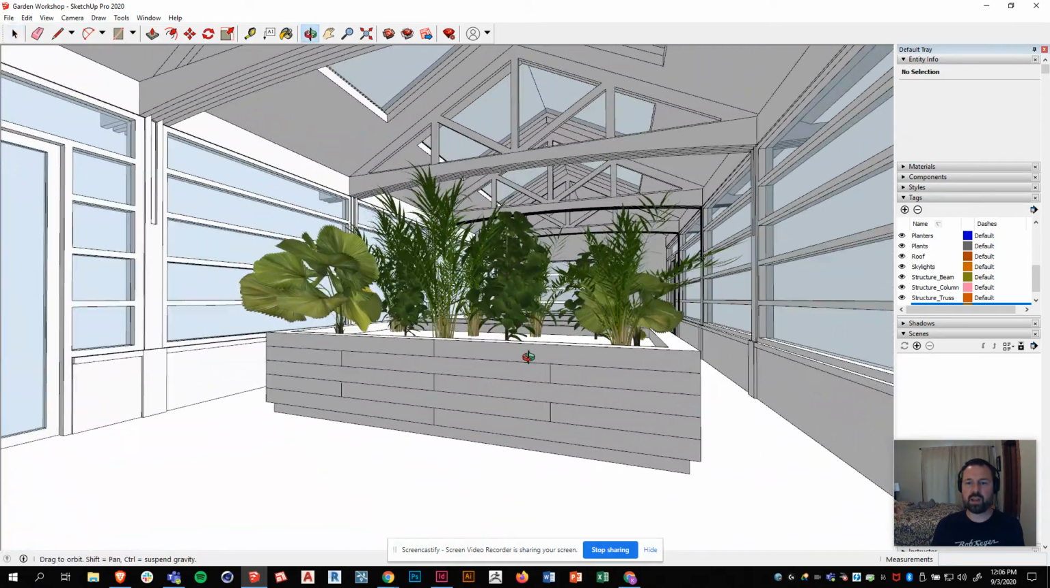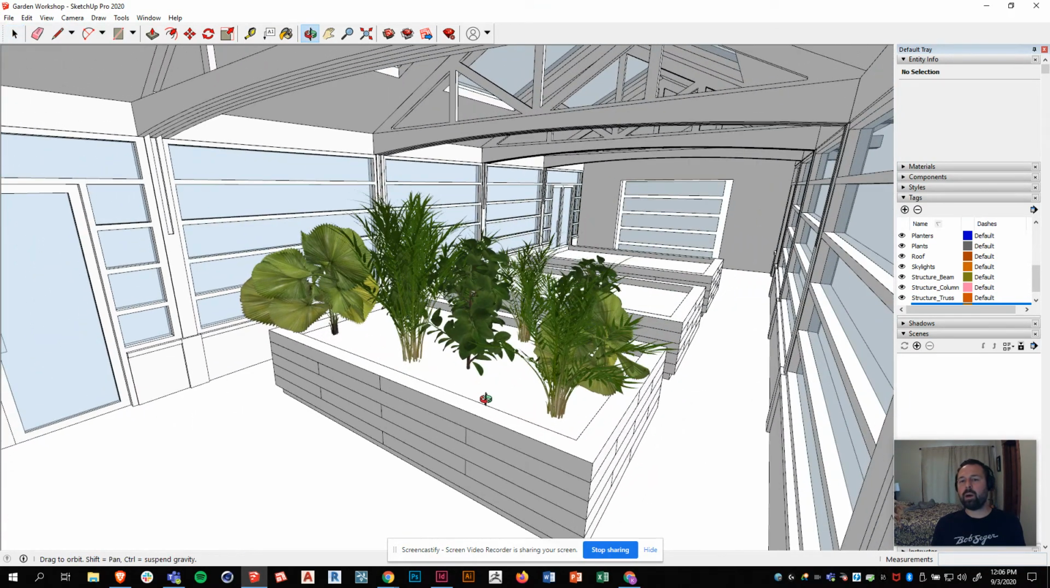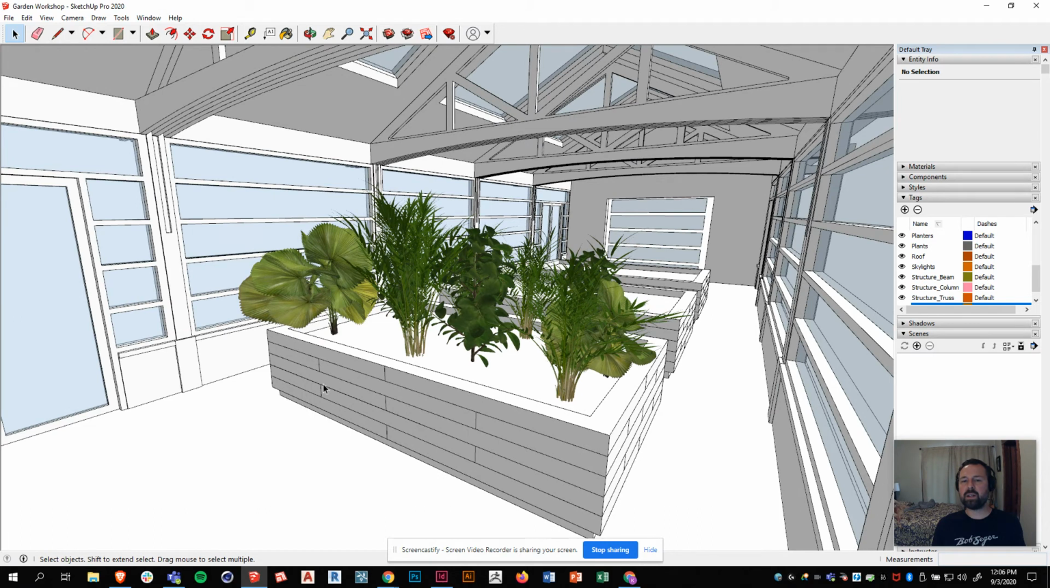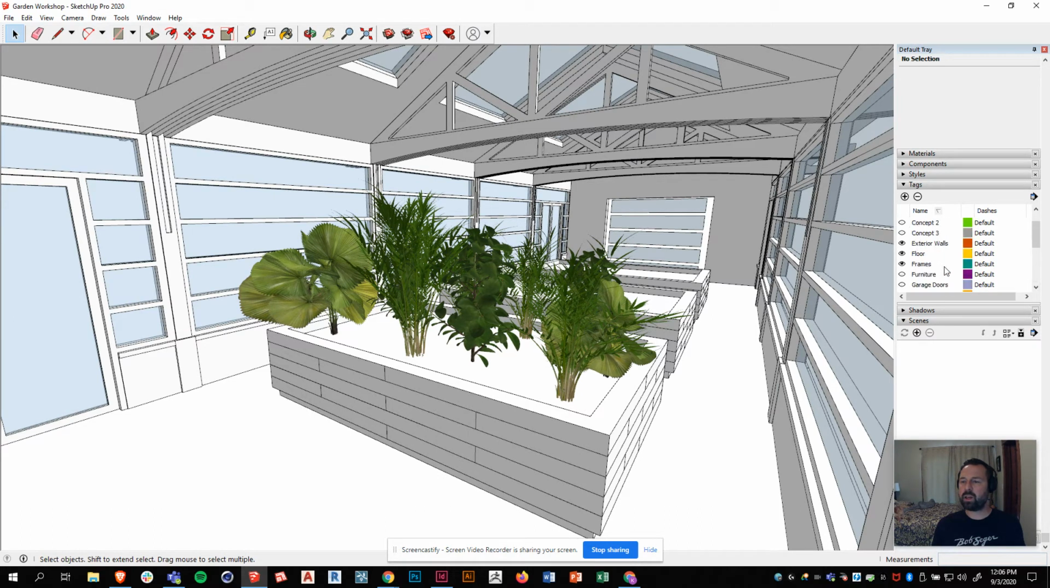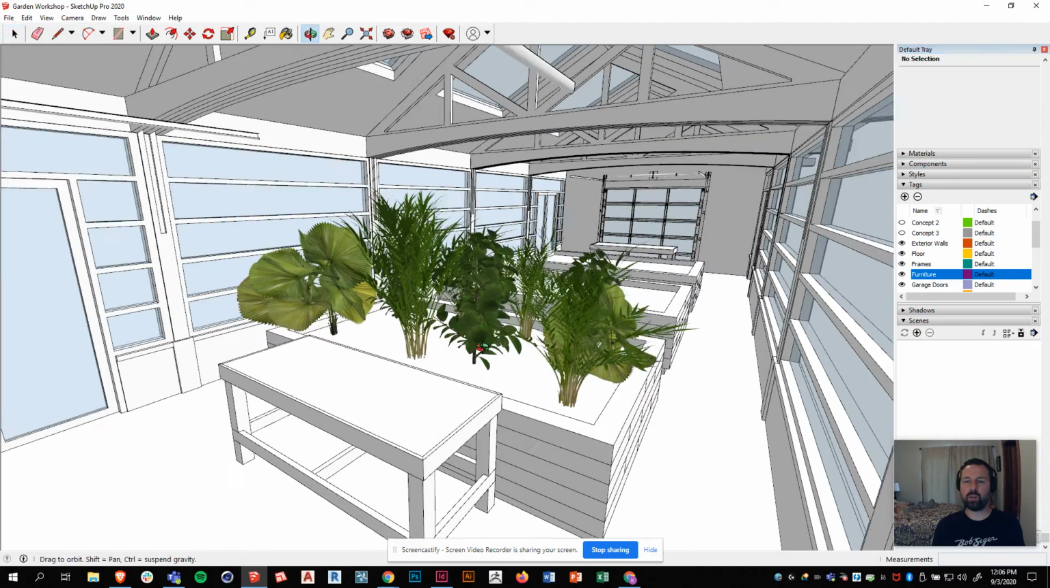Got some trusses there. Here are the planter beds. I can walk all the way around them. Looks like I have garage doors at either end. There we go. I have some furniture in here to show you.